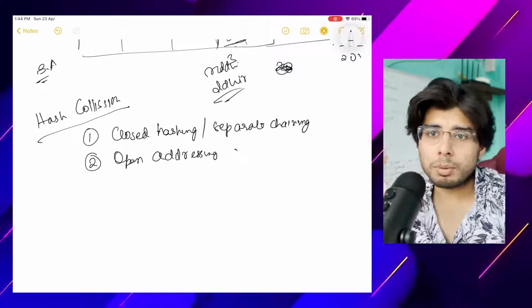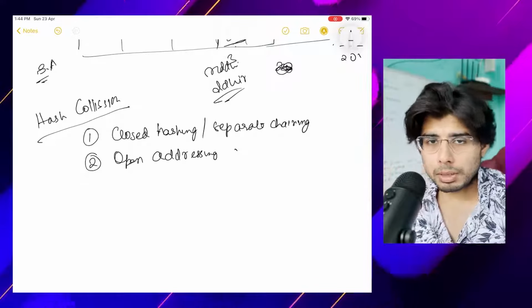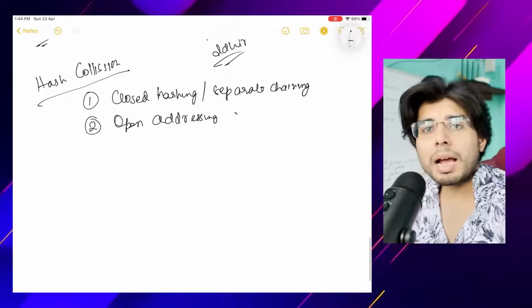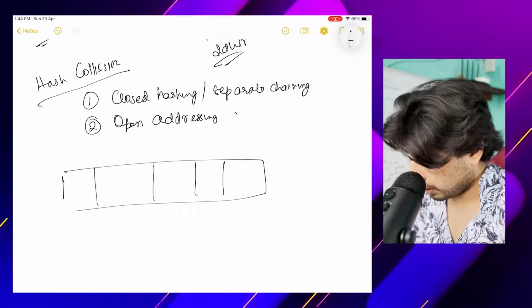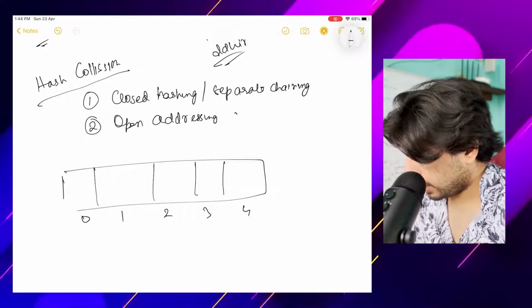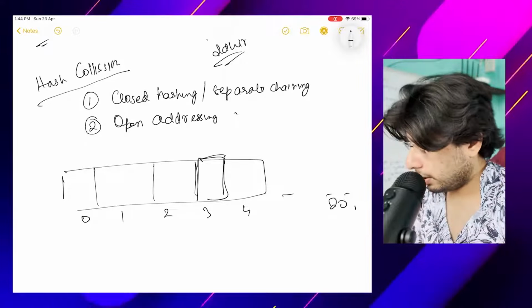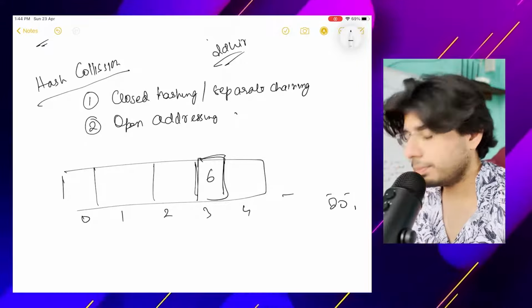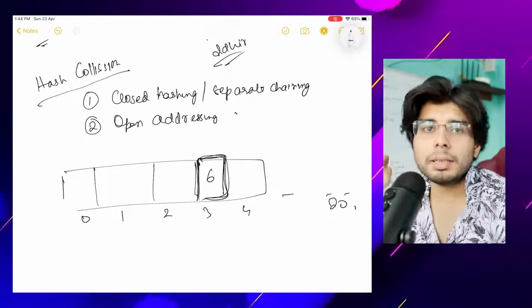First, I'm going to talk about closed hashing or separate chaining, and then we're going to see open addressing. So what happens in closed hashing? Let's say we have this bucket array, and let's say it has some size, say 20. At index 3, there is already a value present, that is 6. Now there's another key who also wants to come to this index. So what do we do?